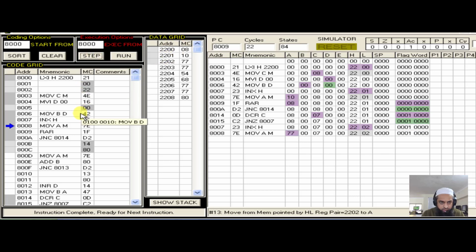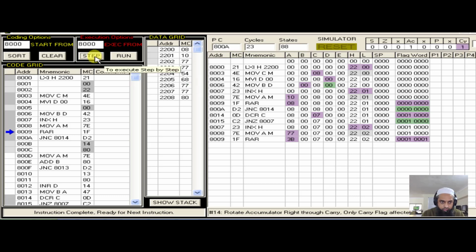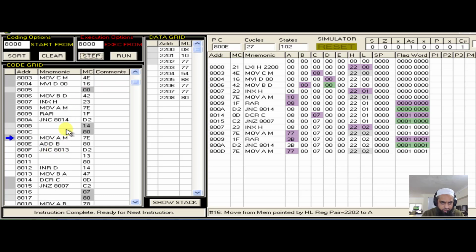So we take the data from that memory pointer 2202 to register A. So now this 77 gets stored in register A. Now when we rotate this, 77 is an odd number, so as we can see carry is generated. So now we need to add this number. So JNC, because this carry is generated, will not be executed. It will actually not jump. It will execute the very next instruction.